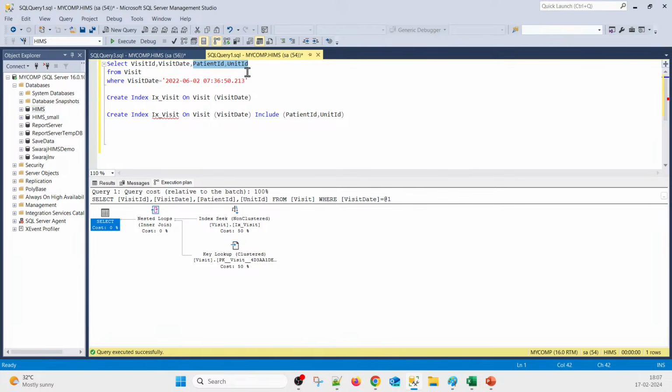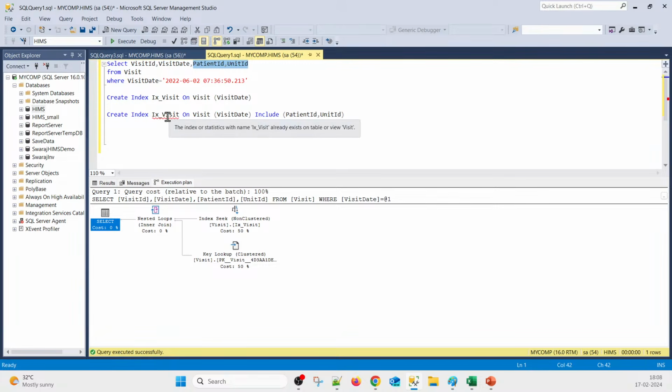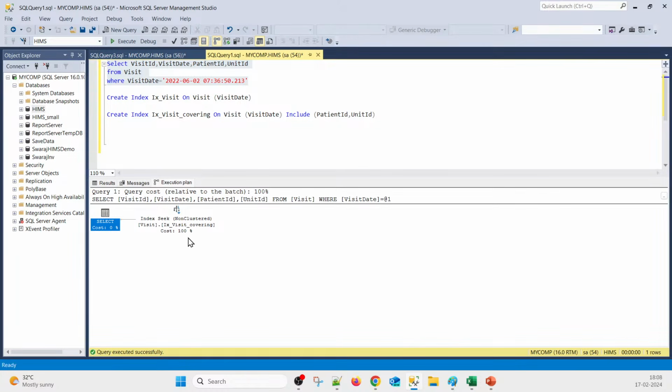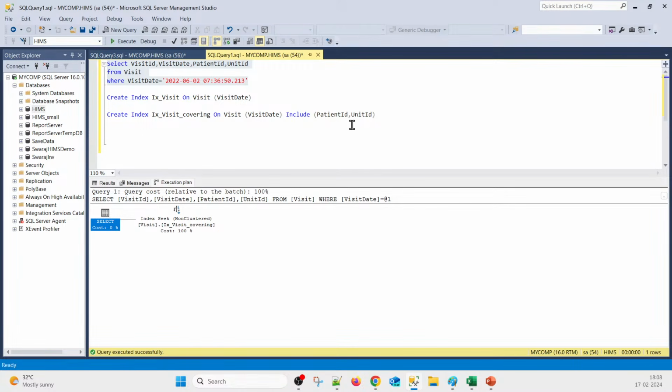And if we consider those columns in an include clause, then the structure will change. There is a clustered index operation, and in brackets you can see non-clustered. This is the covering index, and then create it. Again I check the execution plan: the index seek is called, and here you can see no lookup occurs, because that particular index contains the data about patient ID and unit ID.